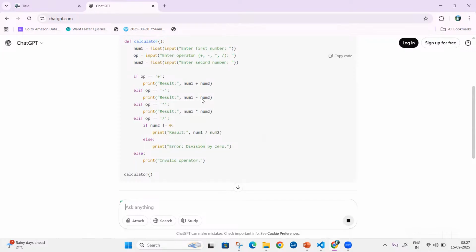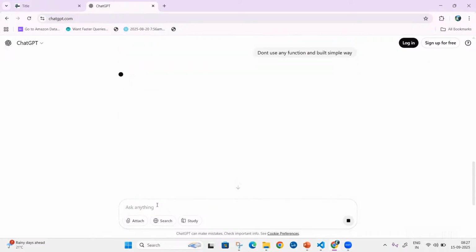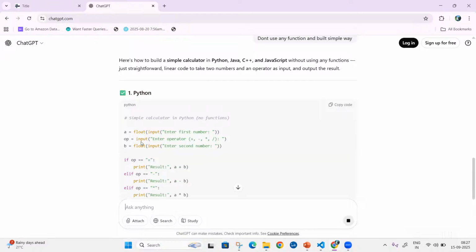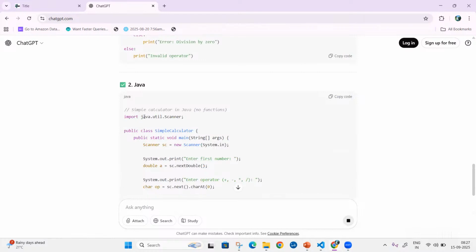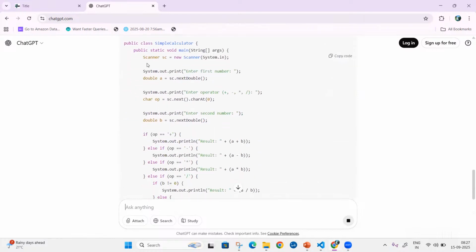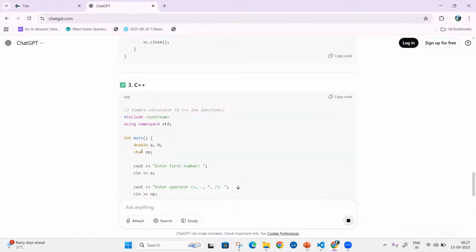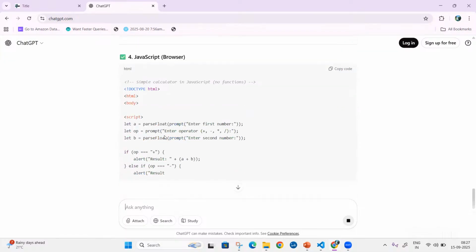Now it is building a calculator. Let me say, use any function, build it in a simple way. I don't want any complicated things. Now it takes A, B, and operators, everything, and it has built it. The same thing in Java, with public class and so many things. Again C++ came, it has built it. Here, JavaScript, it is building everything.